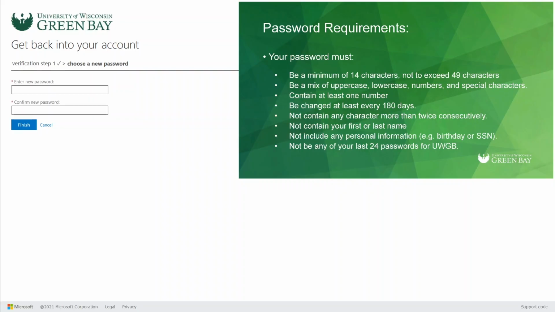Next, create a new password. Make sure it meets these requirements: at least 14 characters and no more than 49 characters, includes uppercase and lowercase letters, numbers, and special characters, does not include personal information like your name or birthday, cannot repeat characters more than twice consecutively, and is not one of your last 24 passwords. If your password doesn't meet these rules, you'll see an error message. Adjust it and try again.